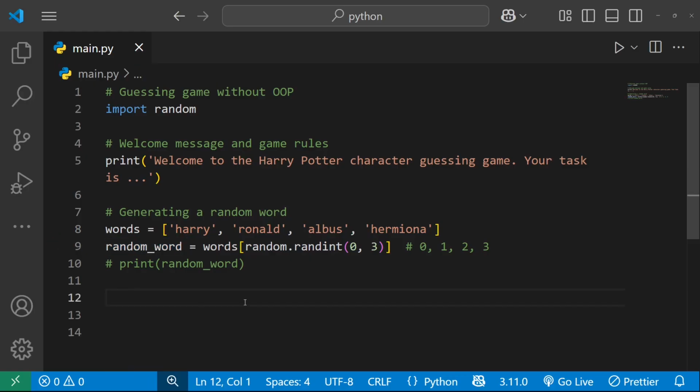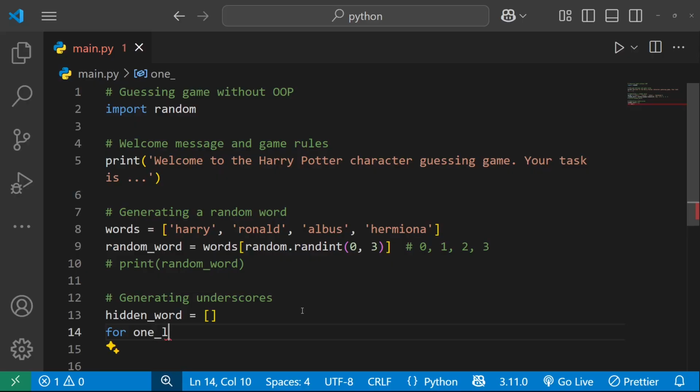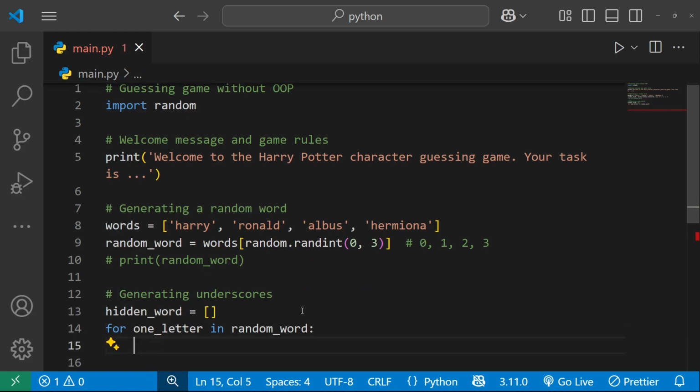So I would like to generate underscores, and here I would like to create a hidden word. Hidden word means I would like to store the underscores here. So I would like to create a for cycle in random word. For example, for one letter in random word. So what does it mean?